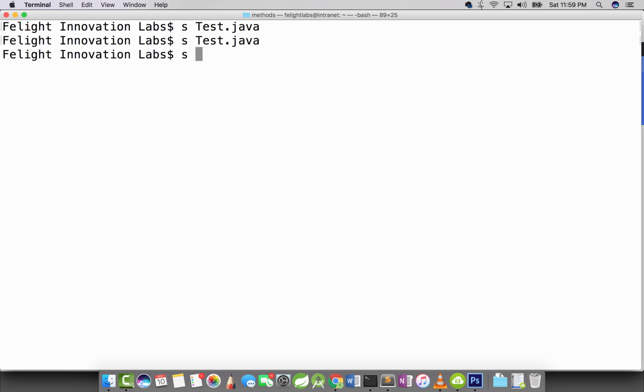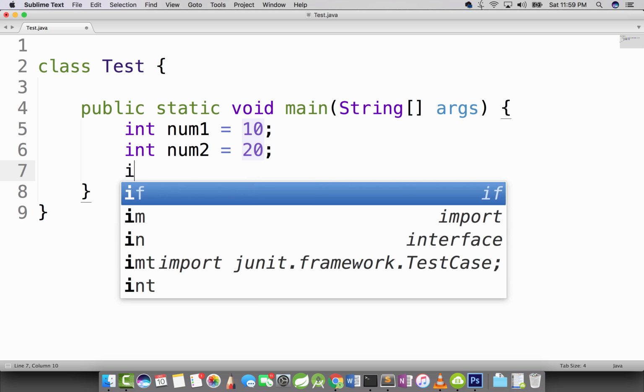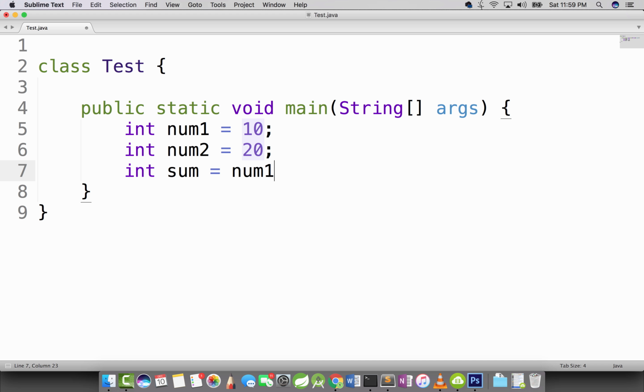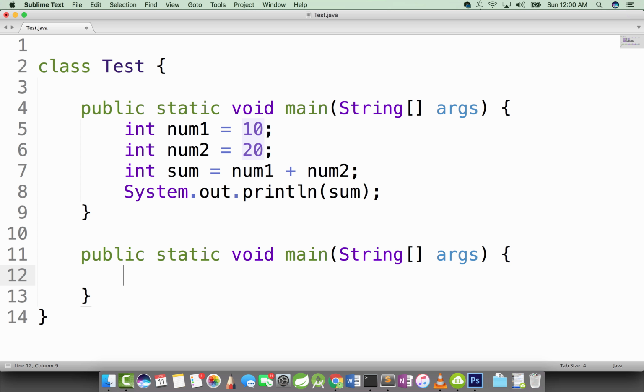See here, I have a file called test.java which has a public static void main. Let's write a simple program to add two numbers. int num1 equal to 10, int num2 equal to, let's say, 20, and int sum equal to num1 plus num2. Then I'll have one println statement to print sum. In Sublime, if you want to generate the println without writing System.out.println, just write pl and press tab. That will generate the println. In the same way, if you want to generate the main method, you can type main and tab.